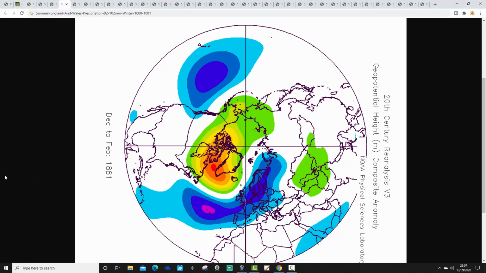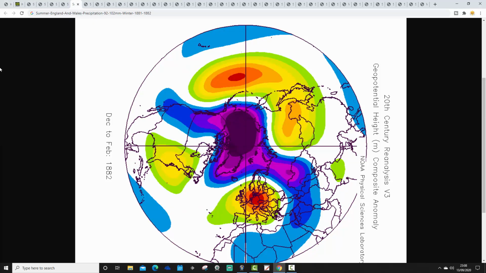Next up, we have 1880, 1881. This is a very cold winter, particularly so in January, with a severely cold and snowy January, blocking over Greenland, low pressure to our south, winds in from the east. That's a cold and snowy winter in 1880, 1881.